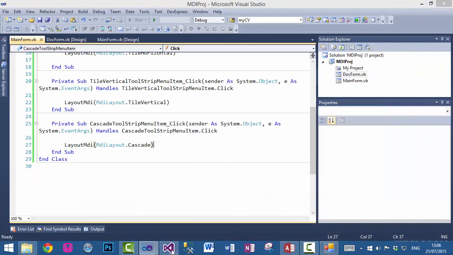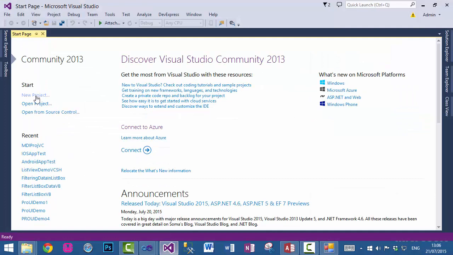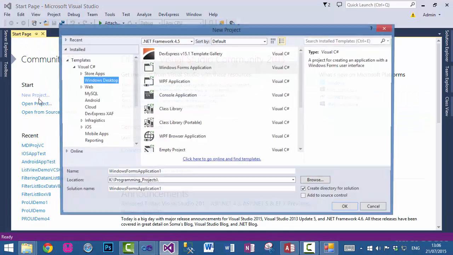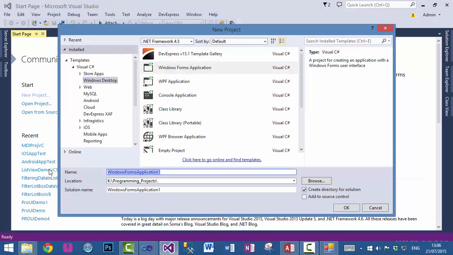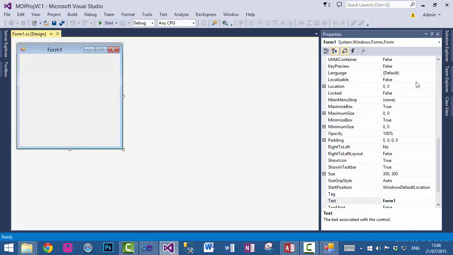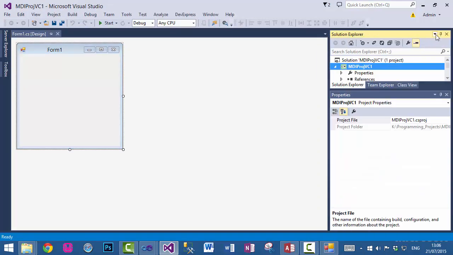So go to Visual Studio, create new project, select Windows Desktop, and then finally Windows Forms application, and I can choose the name MDI Proj VC 1, and then click OK, and this will create this solution for us, as you can see.